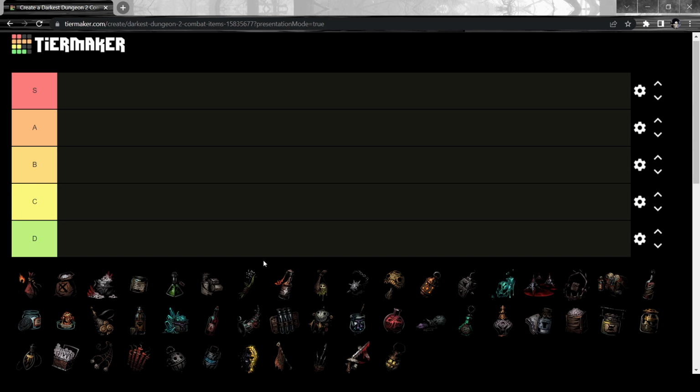Now, before we get started, I've tried to group them in groupings that make a little bit of sense. So I got the things that help with DOT cleansing, then I got the DOT damaging, then I got the healing items, the buffing items, and the debuffing items. Finally, we got the weapons at the end. So let's get started with the powders.